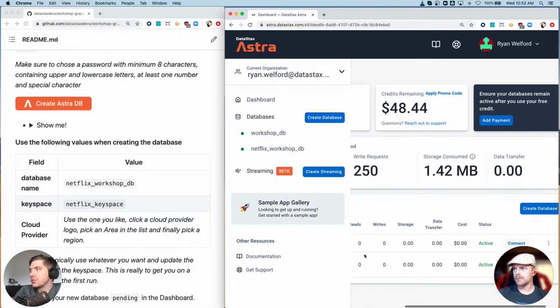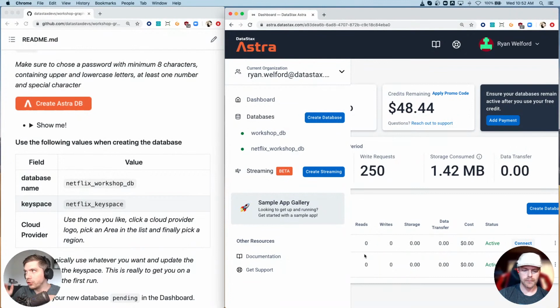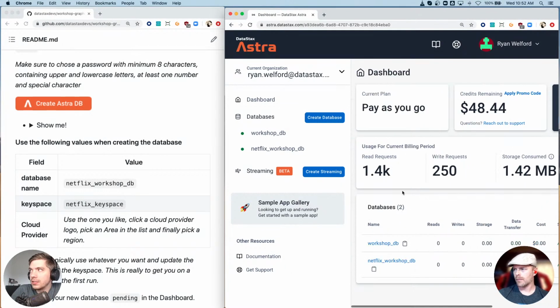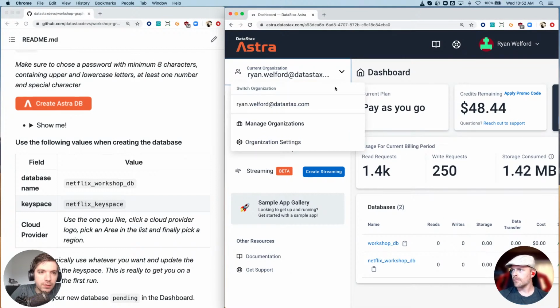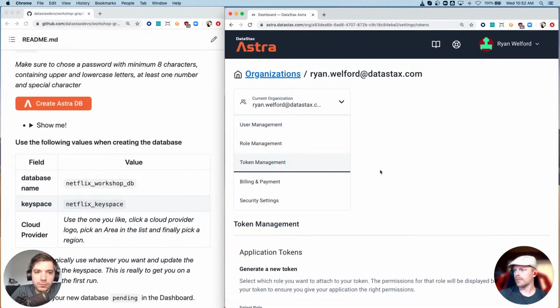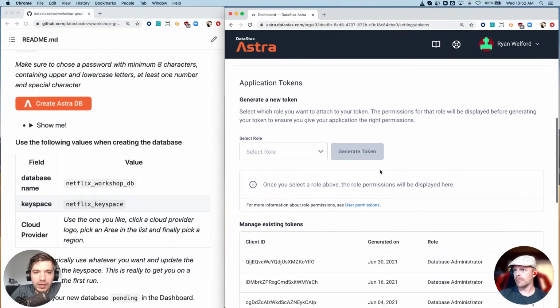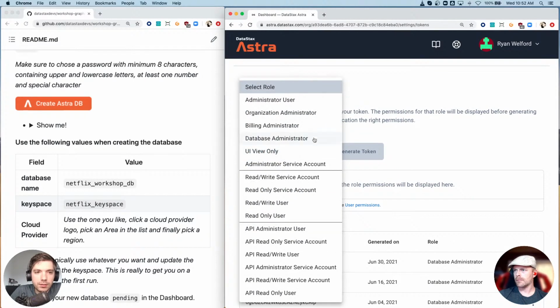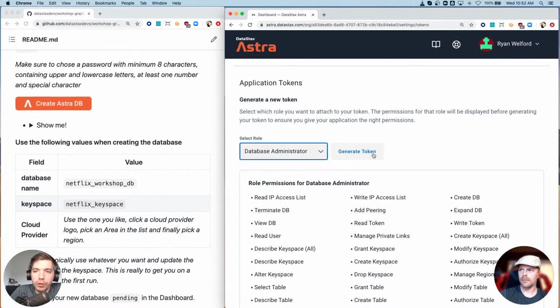Yes. Okay. So if everything's working, hopefully you are on your dashboard, as you can see here. To generate a token for our authentication, we're going to go up to the top left where it says current organization and then your email. We're going to drop that down and click on organization settings. Okay. And then click on token management. I'm going to have to scroll down. And then we need to select a role. And we're going to select the database administrator. And then we're going to generate token.